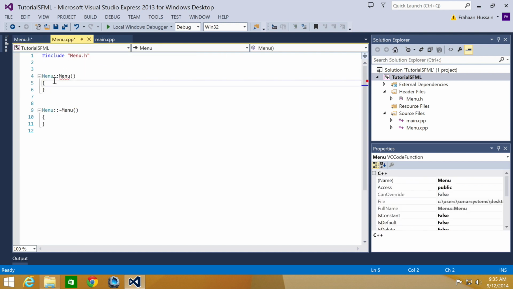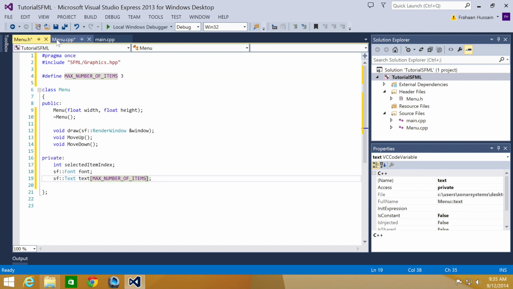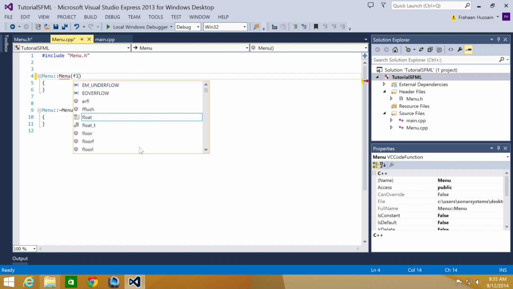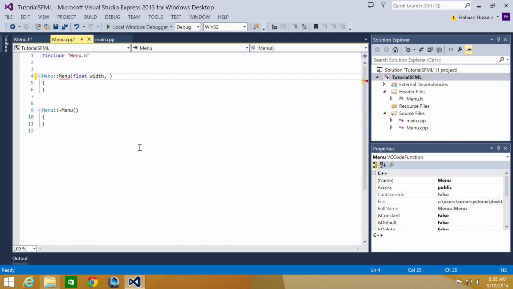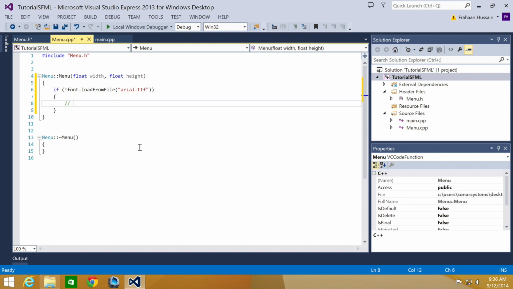In here, first of all we need to update the constructor because I believe it was float width and height. Yeah, so float width and float height. So we're going to do if. Now, this is stuff that we've covered before: font.loadFromFile, and in here I'm going to put arial.ttf, and I'm going to put handle error.